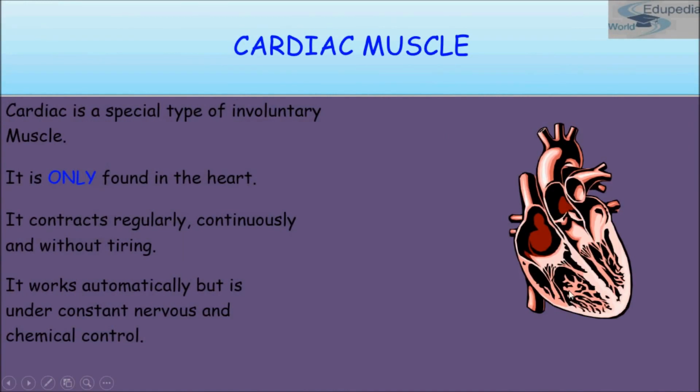Now comes cardiac muscle. Cardiac muscle is a special type of involuntary muscle and it is only found in the heart. It contracts regularly, continuously and without tiring, without any fatigue. It works automatically, but it is under constant control of nervous and chemical signals.